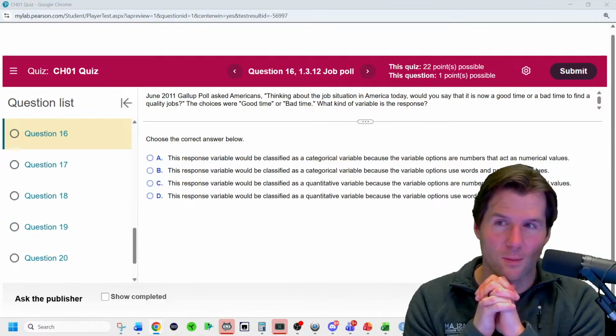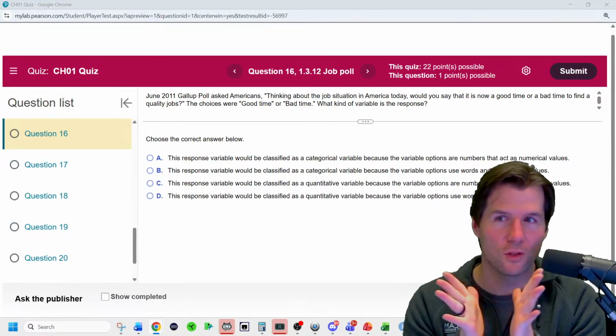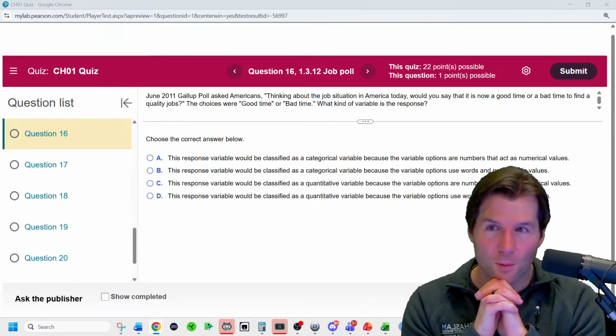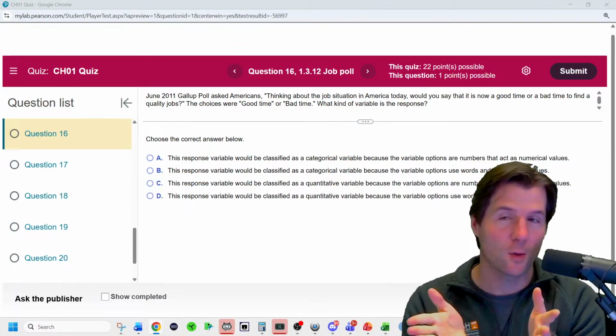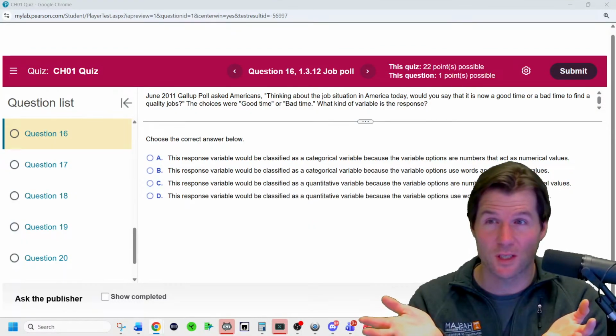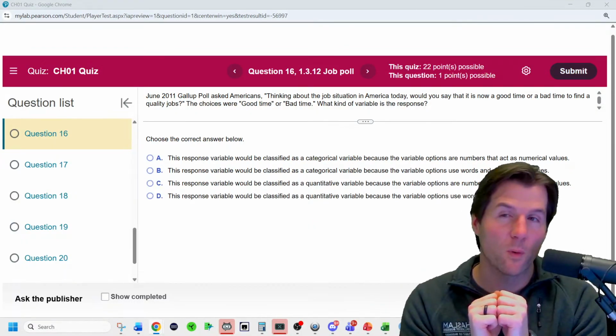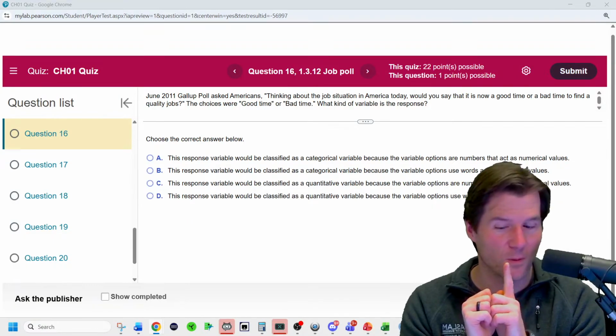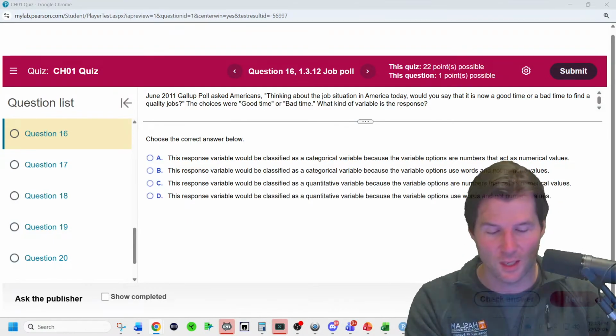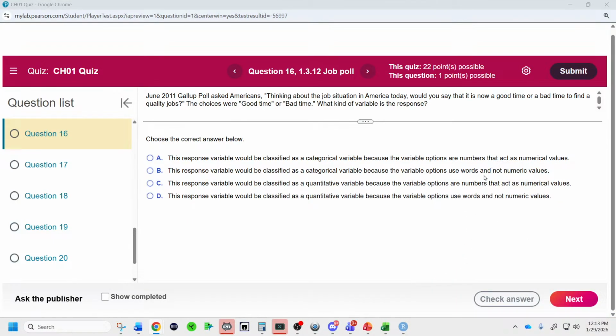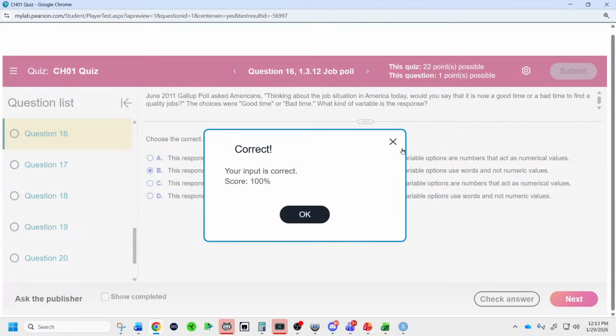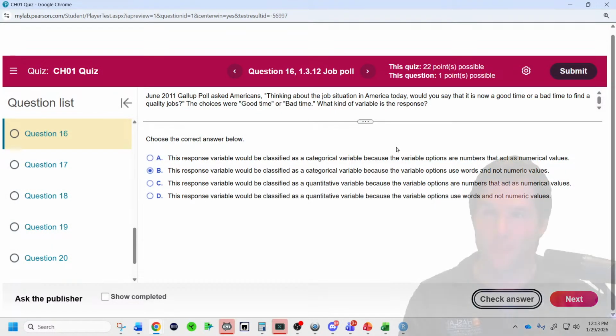What are the 2 types of variables? This is how to review. The 2 types of variables are, what are the 2 types of variables? And then we'll answer this. Categorical or quantitative. An identifier is a special case categorical variable, which this is not. But when you ask somebody good time or bad time, you're not asking for a number. So this is 100% categorical, and it would use words and not numeric values. So that is a categorical response right there.